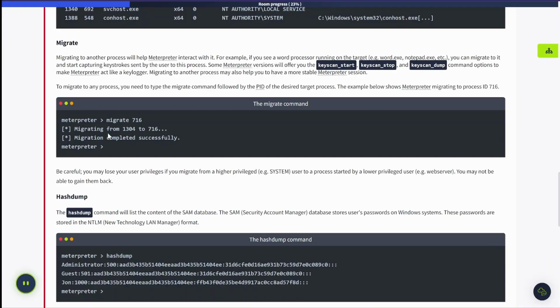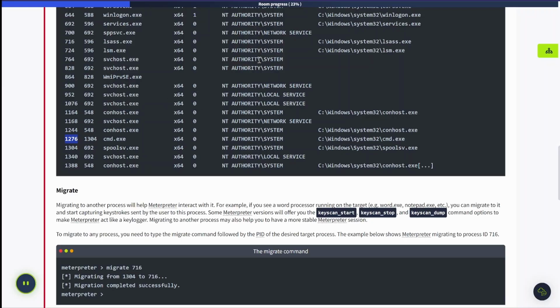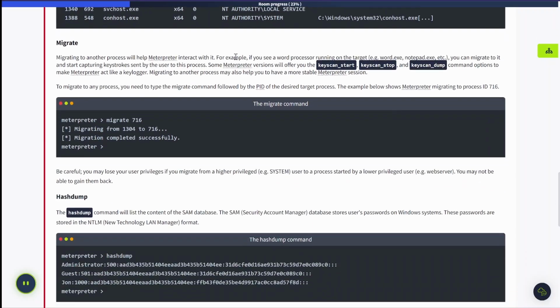But it gives you a nice little note here, and it says, you got to be careful when you do that, because if you migrate to the wrong process, you may actually lose privileges. So you really got to pay attention and know what you're doing, and you should stick to things that have this NT AUTHORITY\SYSTEM privilege. For the most part, there's always exceptions, but yeah, so that's how migrate works, and we'll be doing some of that.